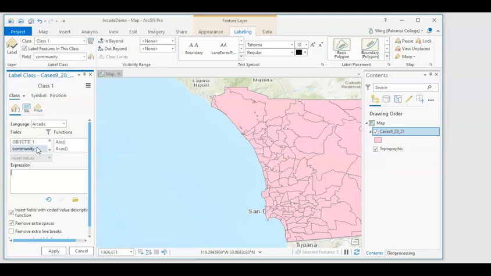So here under expression, double click on community and put in the plus sign, and then single quote space parentheses zip colon space and single quote. So everything in single quote is basically a custom text that you want to add into the message. And then plus sign and add in the value that comes from the zip attribute. And then plus sign and the custom text of close parentheses and single quotes. Let's click on the check mark to make sure it's valid.